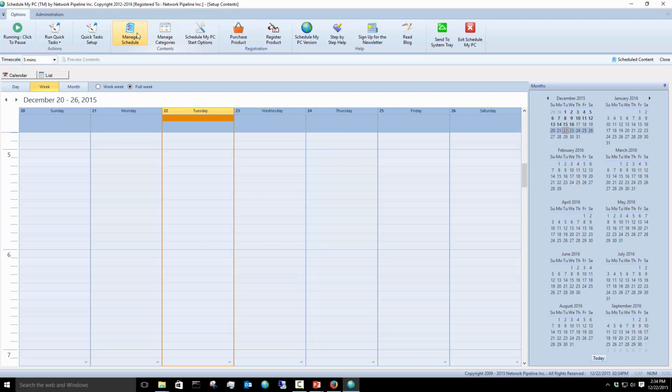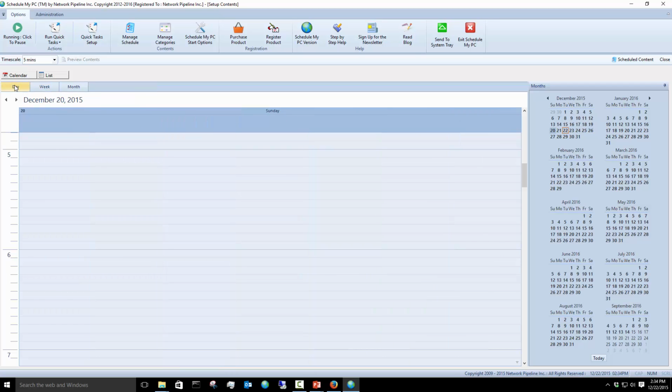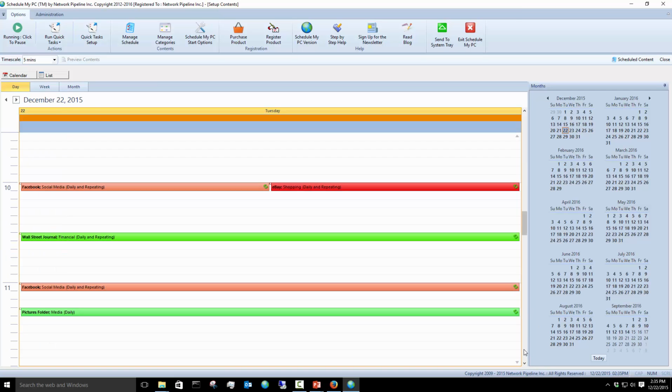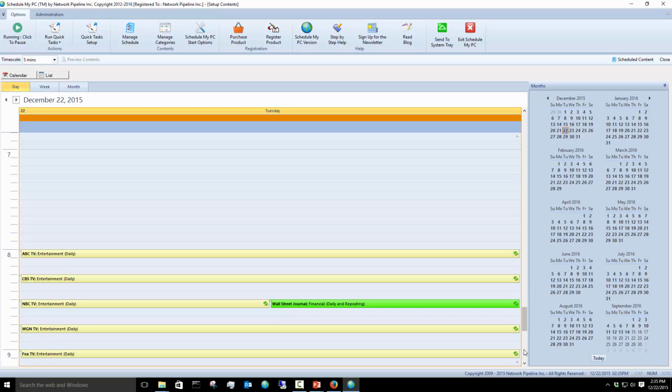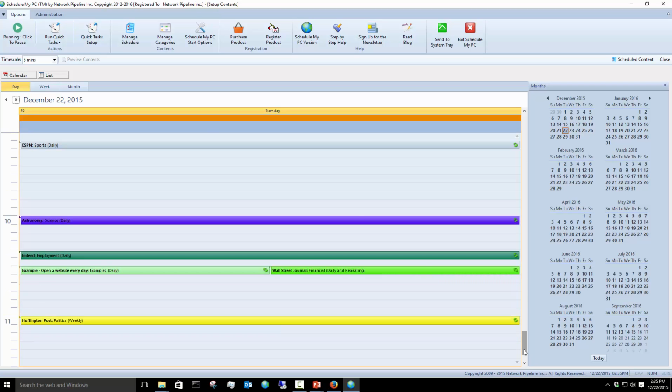Here is the schedule, and we're in the calendar portion of it, and you can notice that we have the days of the week and the dates of the week. We're in the week view. There's a daily view, so if we wanted to go to the 22nd, you can see the 22nd. We have these activities planned for today to open up on our PC.